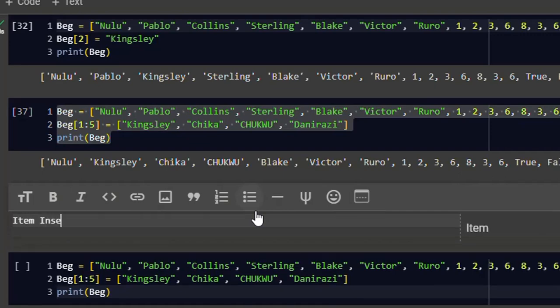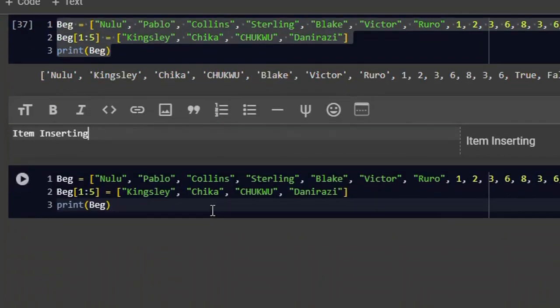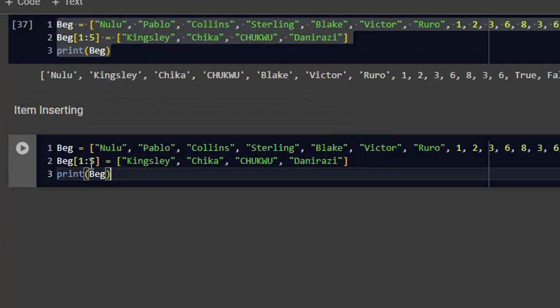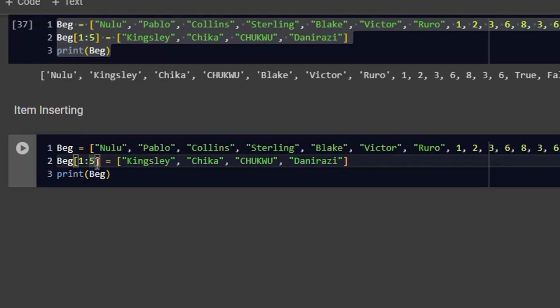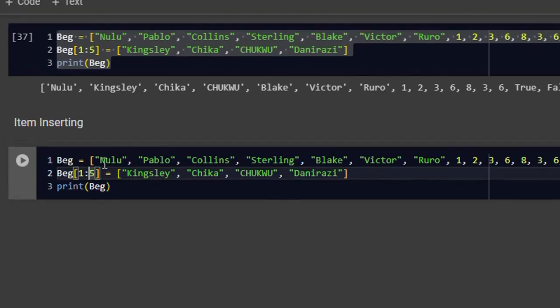Please, I have a question. If these ones you are replacing, for example, these beginners 1 to 5, what if you create another variable with it, so that the first one will not be affected? It's possible, right? Yeah, the first one is not affected.